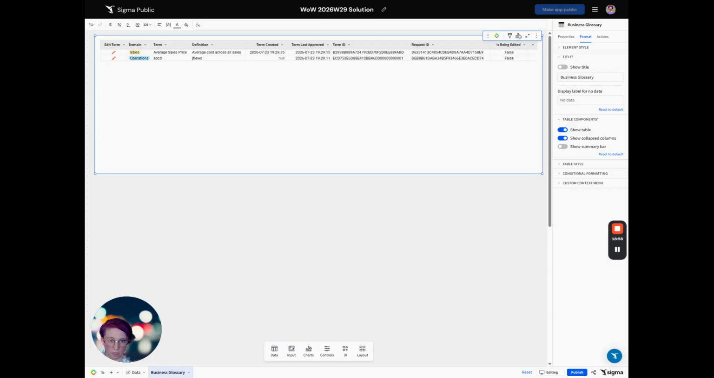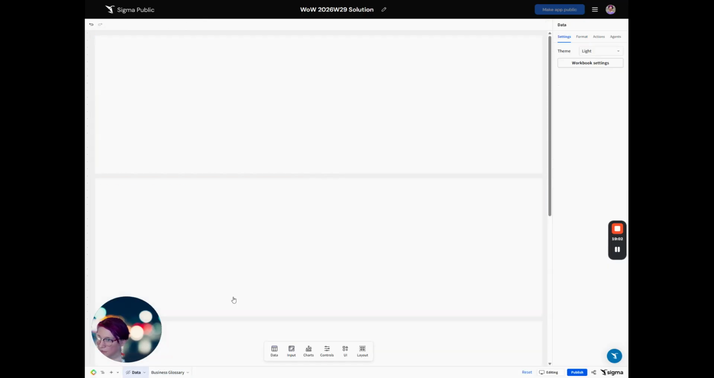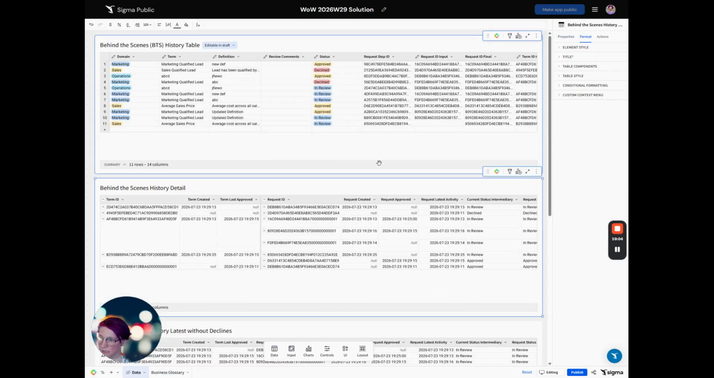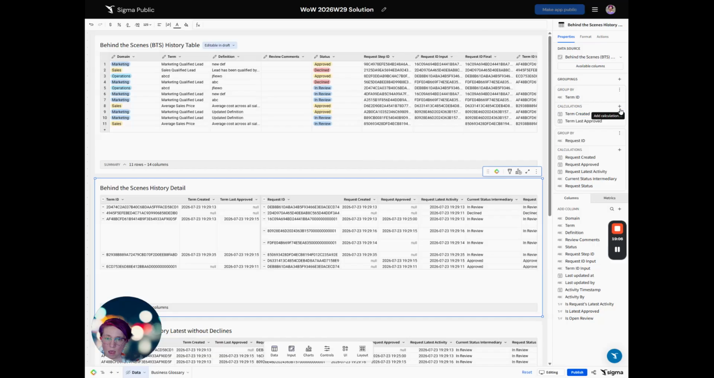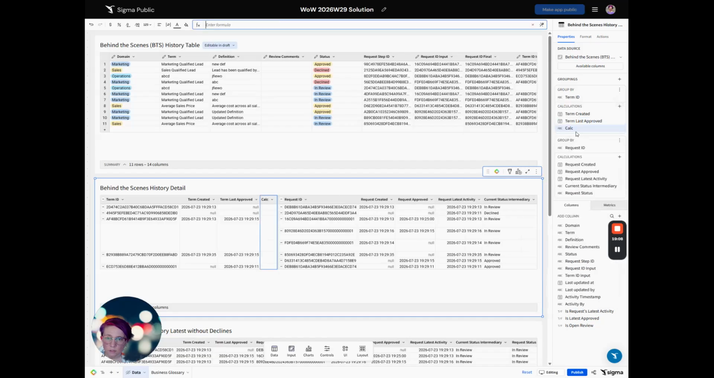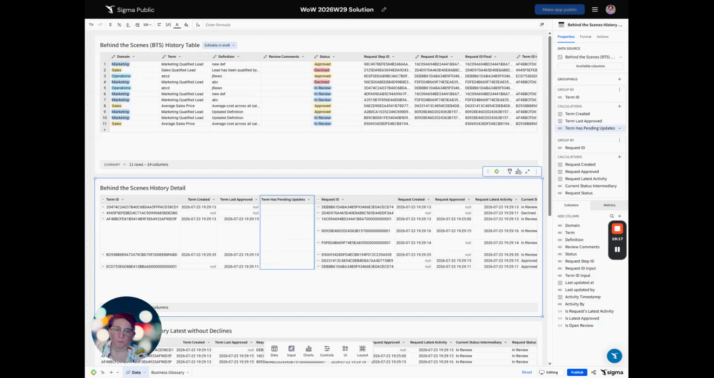I realized that I did miss adding another calculated column to my detail. I'm going to go back and add one more under the term grouping, and this will be term has pending updates. And this is just a count of open reviews and checking if that's greater than 0.